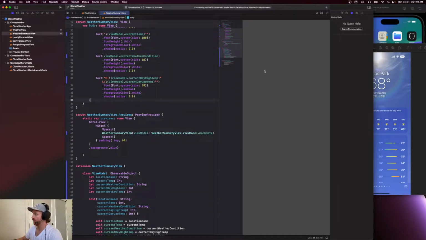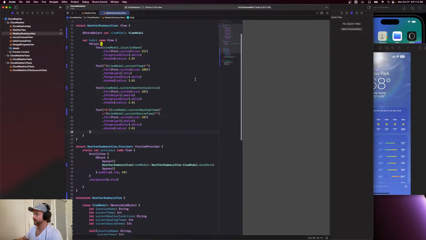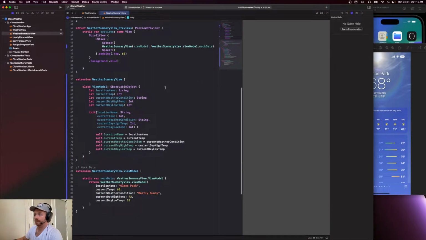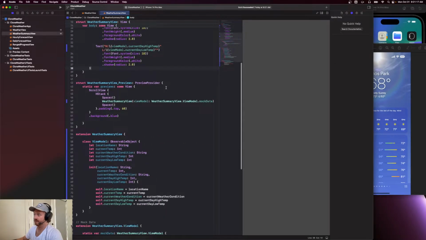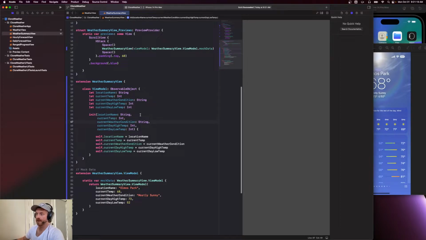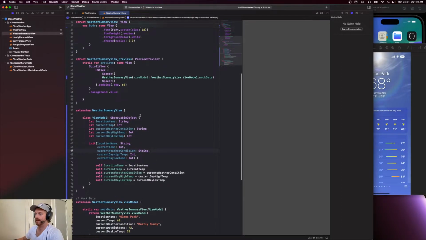Why, I don't know why my preview here isn't running. There we go. Okay. Well, we'll figure it out. Okay, let's start with the temperature.